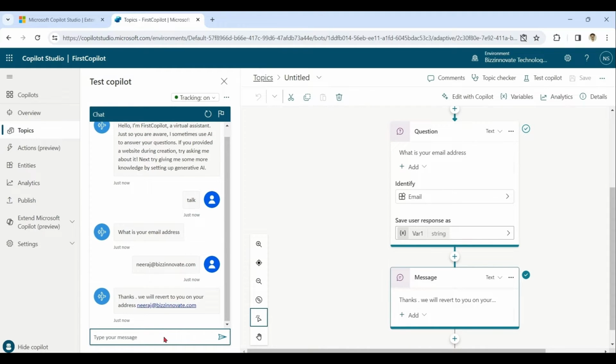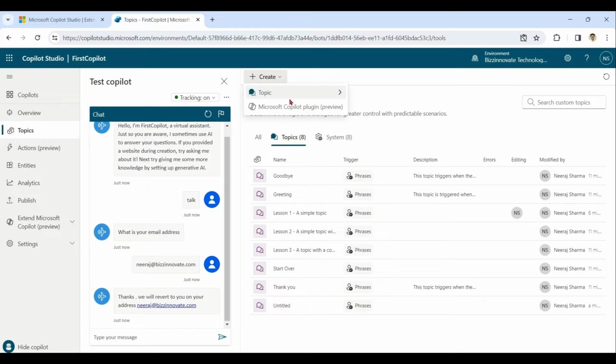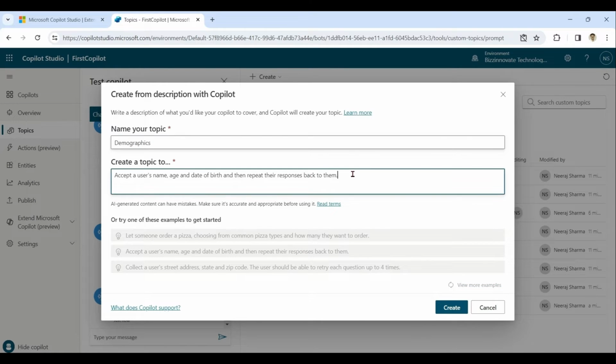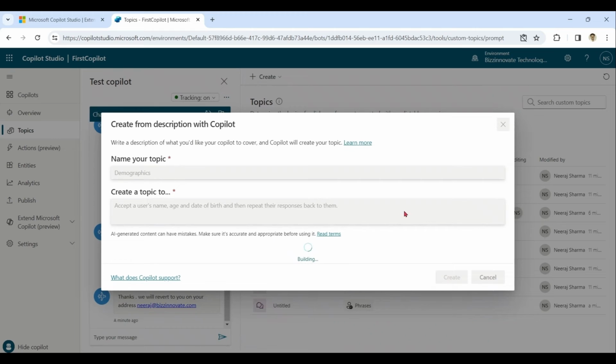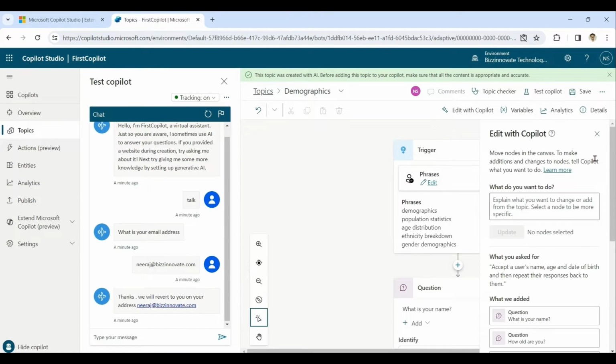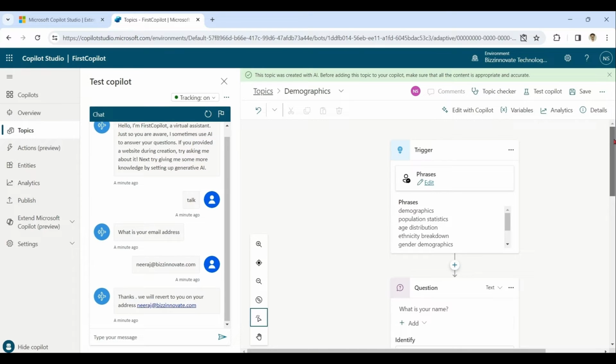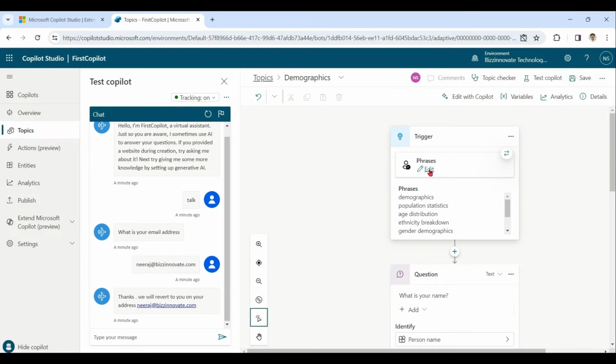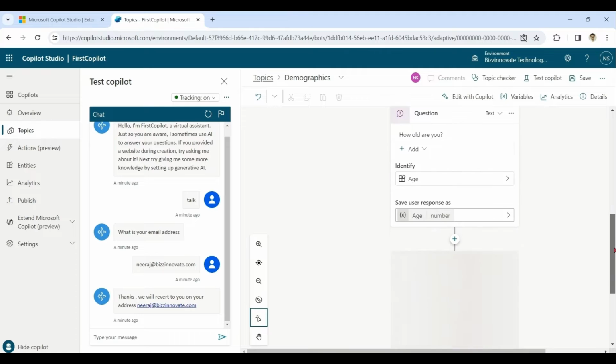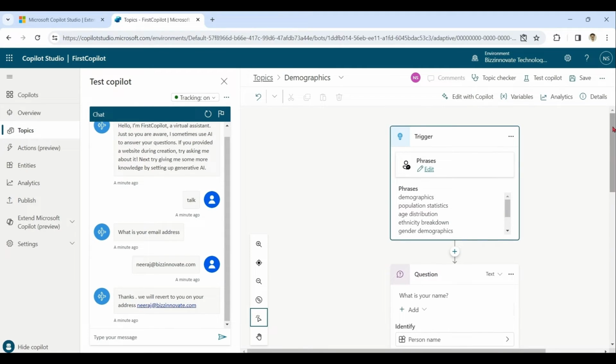But in complex scenarios, we have to create a lot of topics. So defining a manual topic requires a lot of time, effort, and domain expertise. There is a faster way to create topics. Topic, create from description with Copilot. Ask for user name, age, date of birth, and respond back to customer. So with the help of Copilot, we got a topic. We can modify phrases if we want, questions, and the response back. This topic or tree of dialogues given by Copilot to us, we can modify further or use as it is. Let me try this thing.